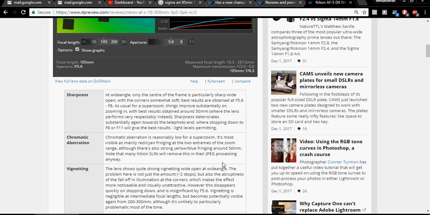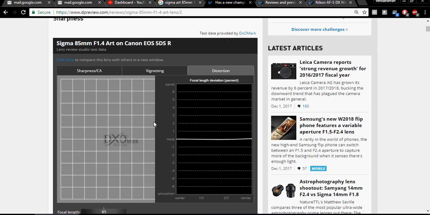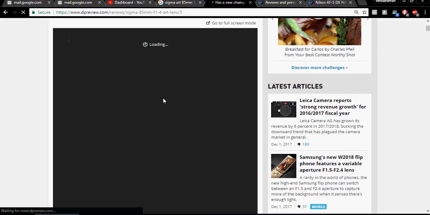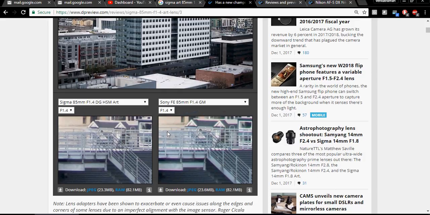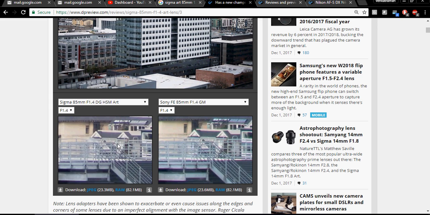Now let me tell you about one more thing called the real world example. The real world example will get you the real picture which is taken in the actual world. It will tell you about the purple haze. If you see, this picture is so good when you compare it with Sony FX. There are two pictures over here, one taken with this lens and another with that lens. Every picture, when I go up and down, you can see that.